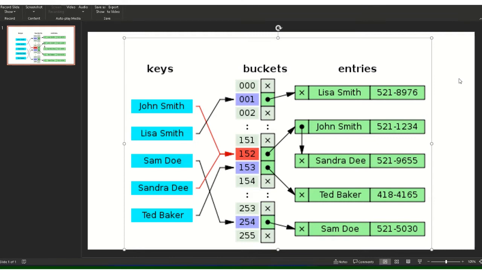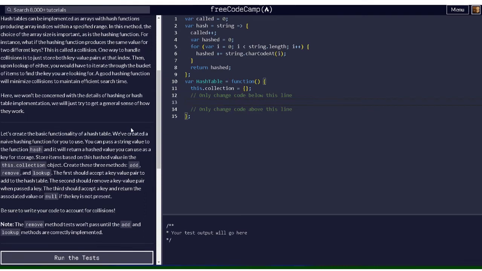Okay, so let's go back to the hash table. If we go back to the hash table right here, the challenge asks us to manually implement remove, add, and lookup. So we have this hash string, the hash function, right here. It will generate a hash code based on the string that we pass on to this hash function. So yeah, let's try to add the add method right here, the easiest one.